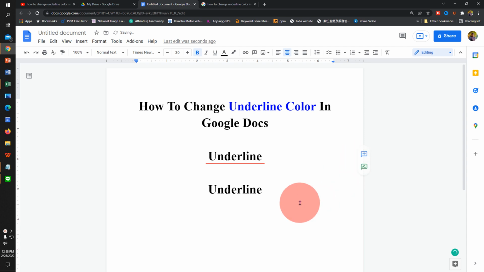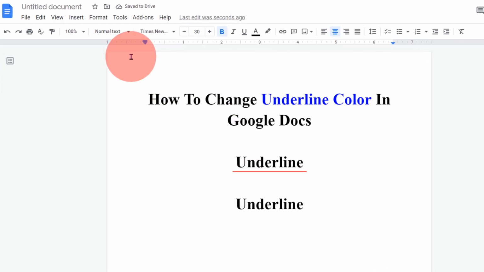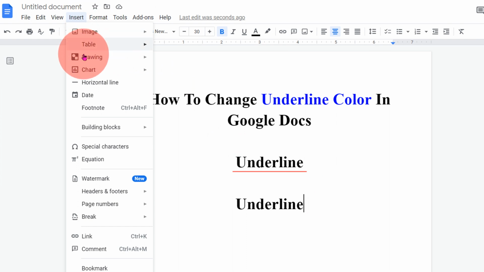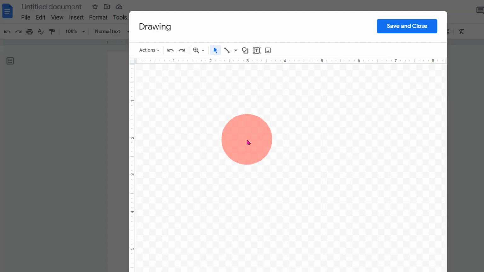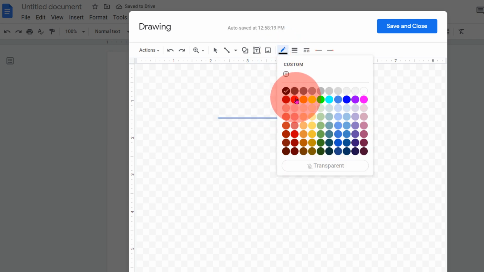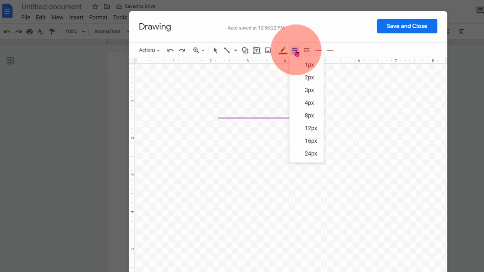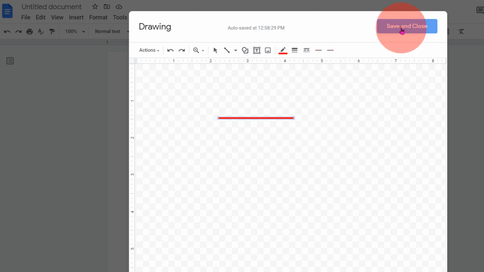I will type here underline. Now go to the Insert tab and click on Drawing, plus New, to open this drawing dashboard. You will see here the option Line. Click on it. Press Shift on your keyboard to draw a straight line. You can change the color of the line from here, and if you want to change the thickness of this line, you can select here, for example 4 points. Then click Save and Close.